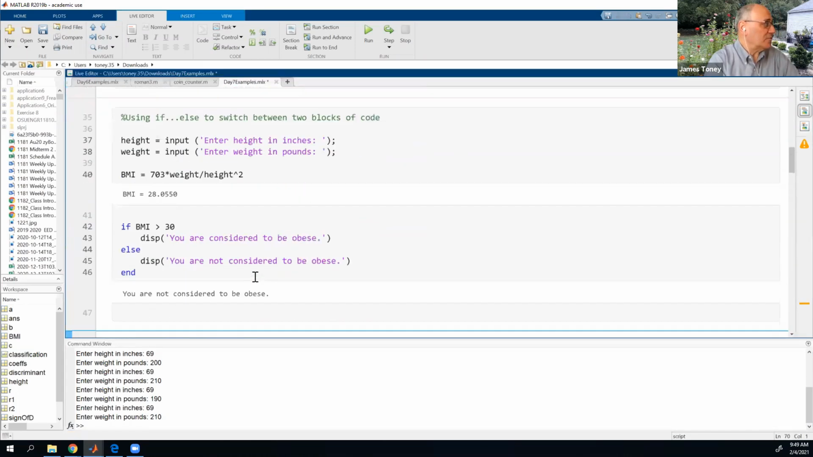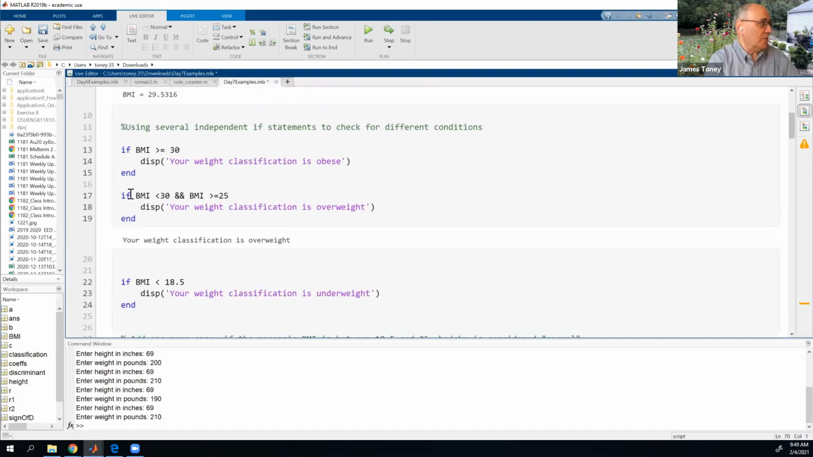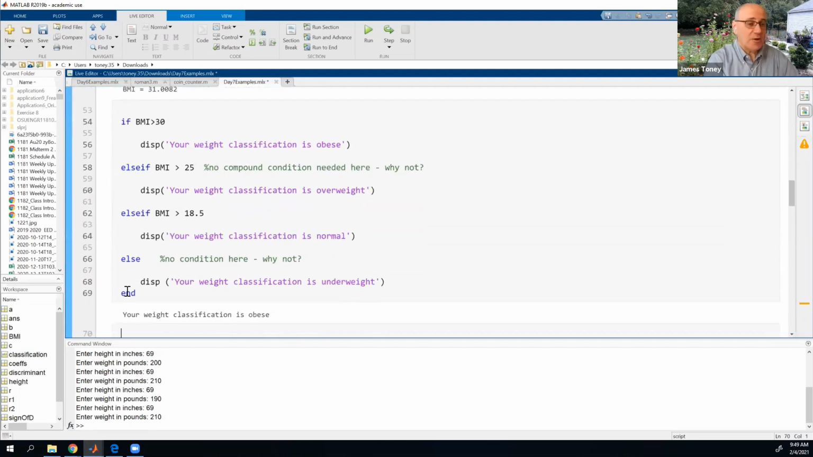Unlike the first one, where each if was separate, so it was going to check each condition every time, here they're all integrated together. As soon as it finds one that's true, it skips the rest of them. So this is a better way of doing it.